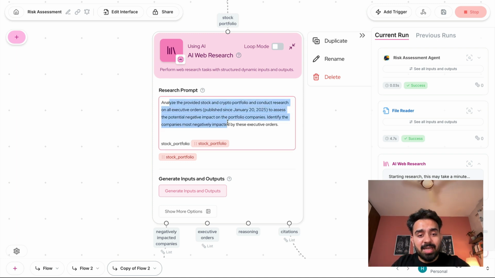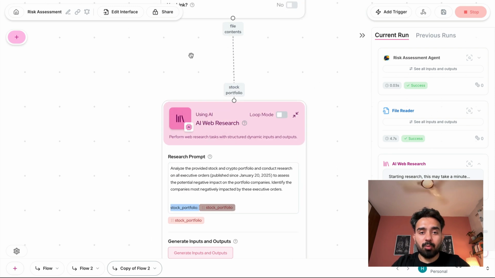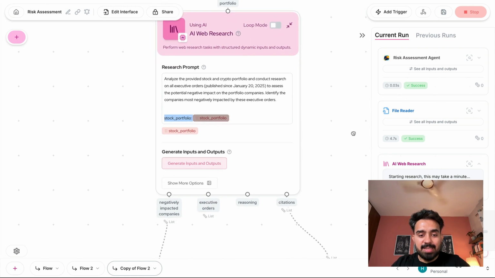Now, the prompt that I provided is: analyze the provided stock and crypto portfolio, conduct research on all the executive orders published since January 20, basically the same thing. And here it has generated a dynamic input, which is my stock portfolio document. That's it.